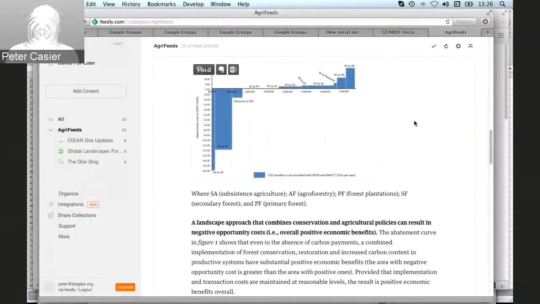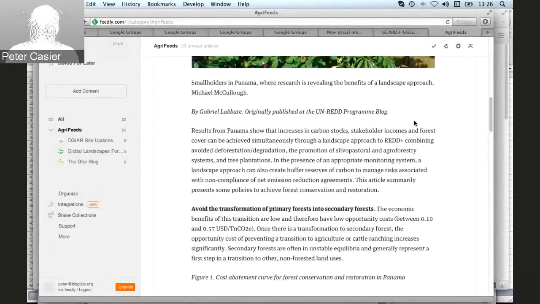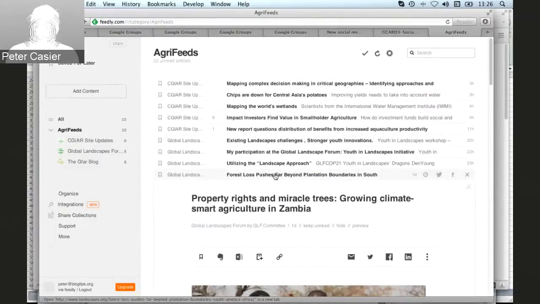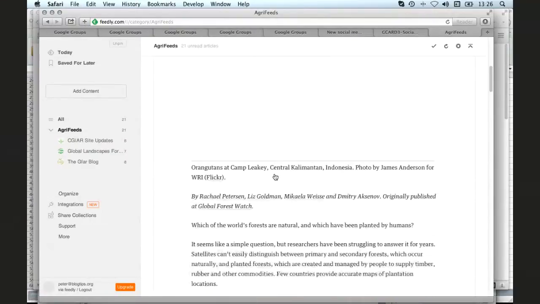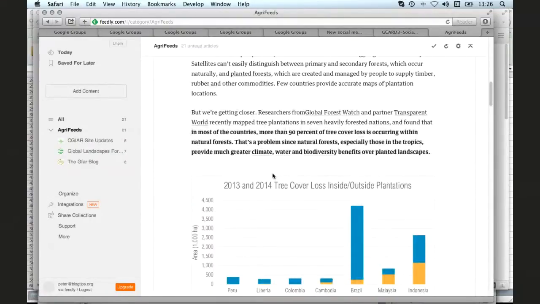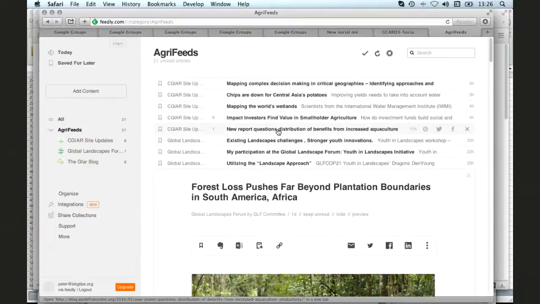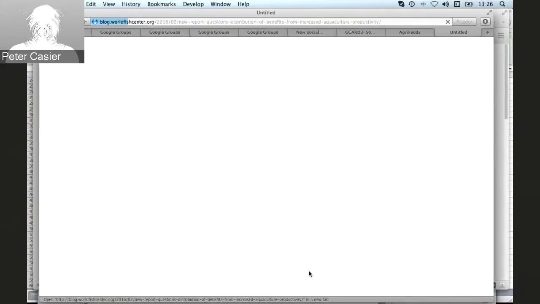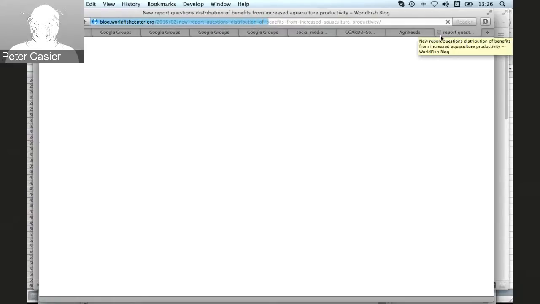Some RSS feeds actually broadcast the full post content in the feed itself. Let me pull up another one. This is typically how it looks. If I click on an icon, I see the summary and I see a thumbnail. And if I click on visit website, I go to the original website where this feed item is coming from. In this case, it comes from Fish Center.